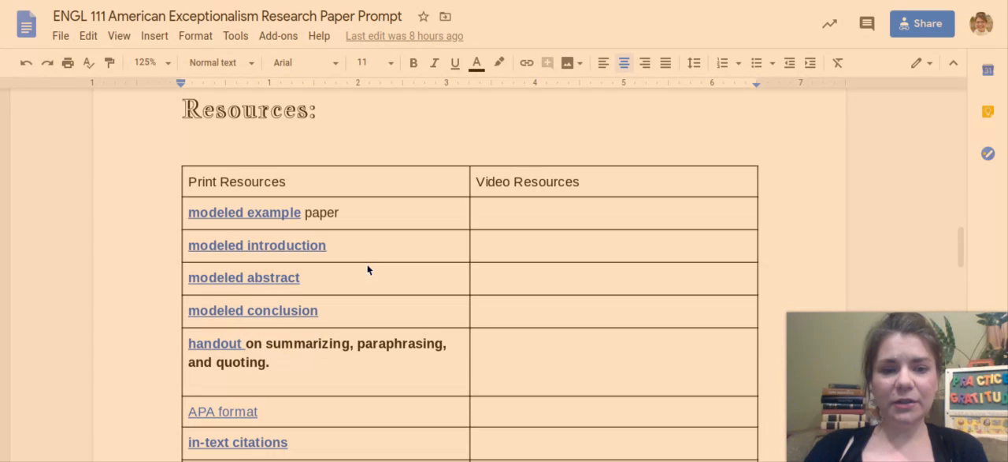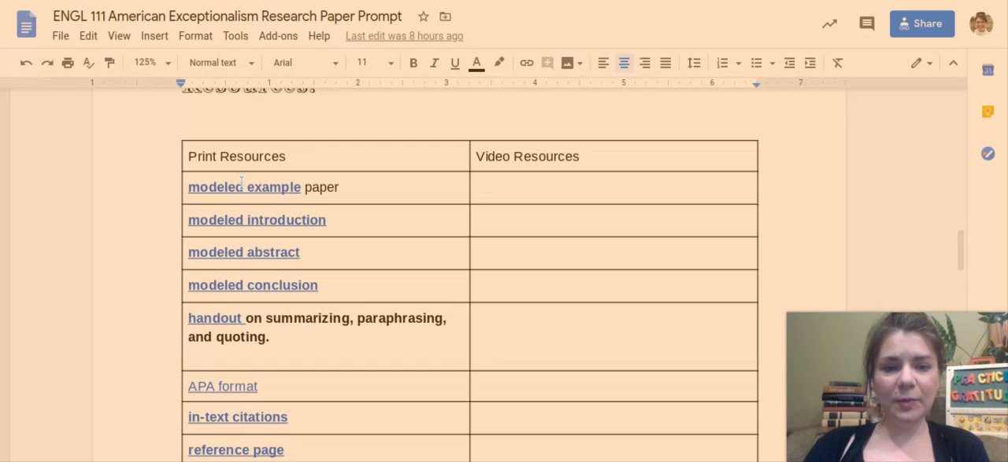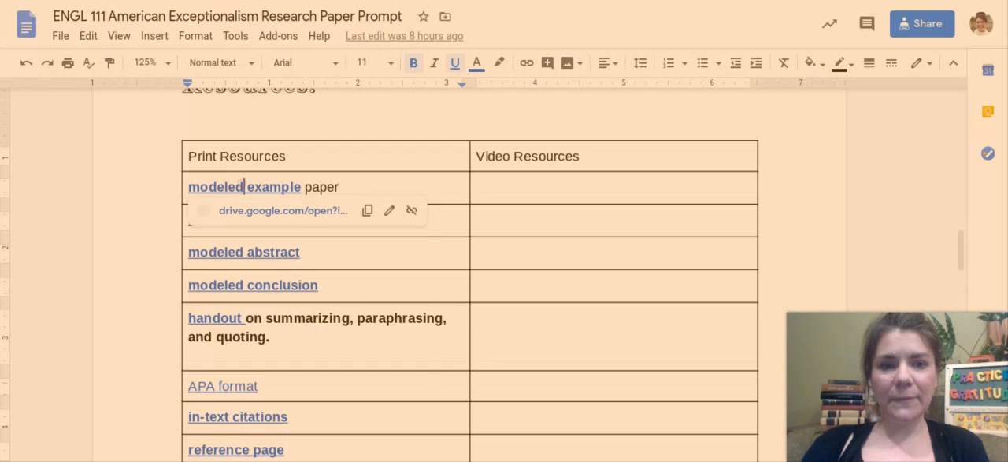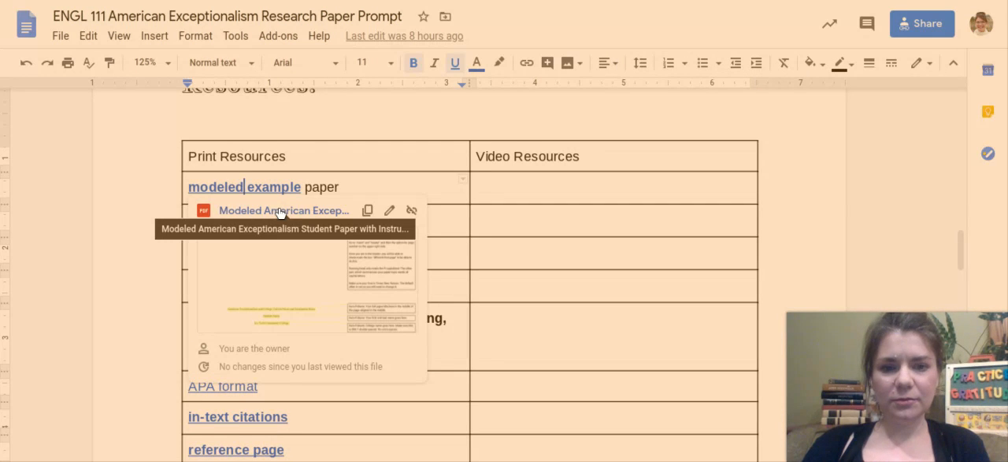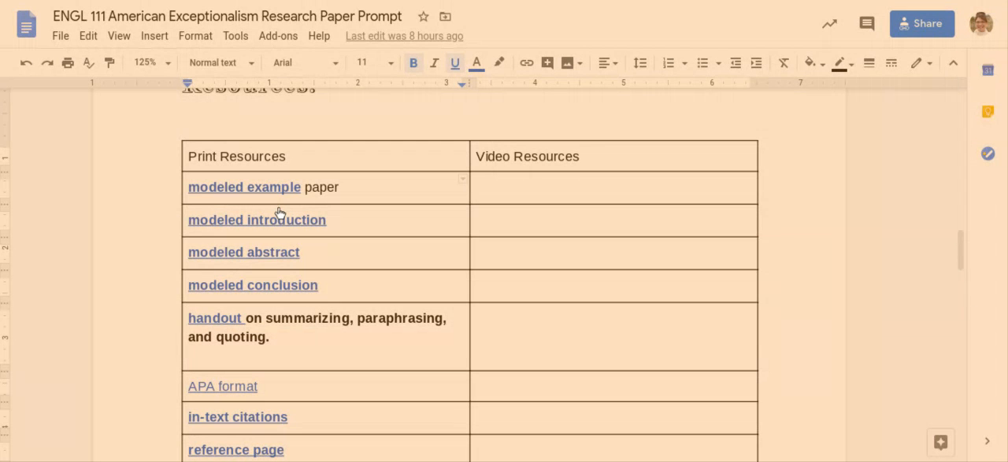Okay, I'm going to head over to our modeled example paper. And I have to switch over tabs with Screencastify, so that kind of takes a minute, and my internet is really slow tonight. So here we are. Okay.